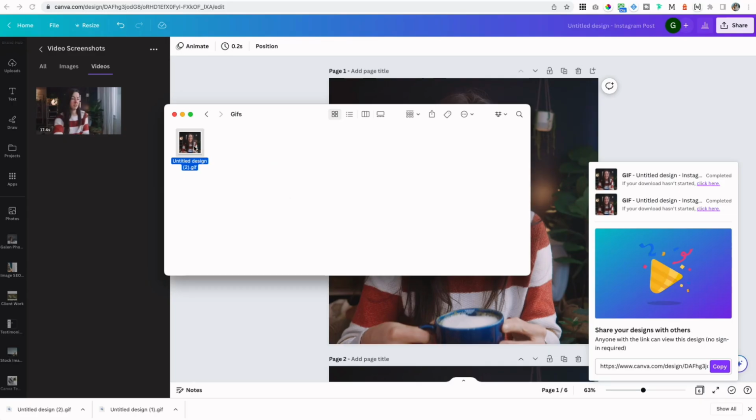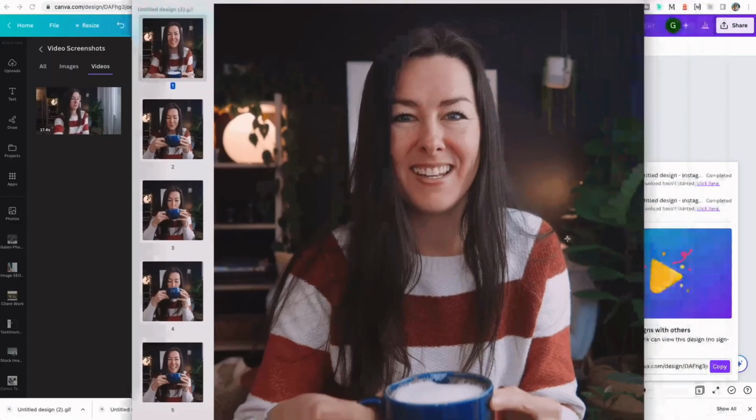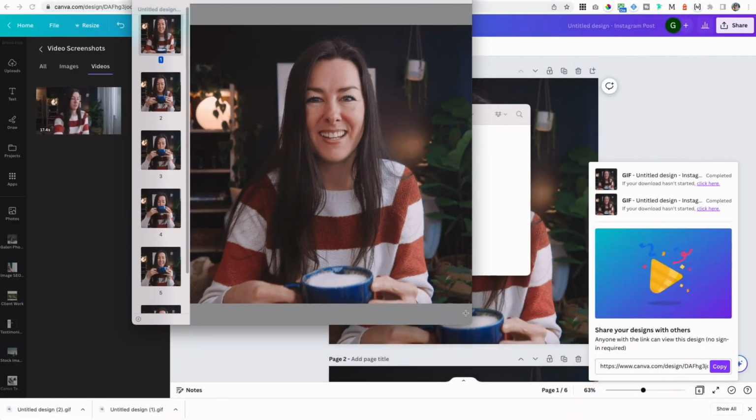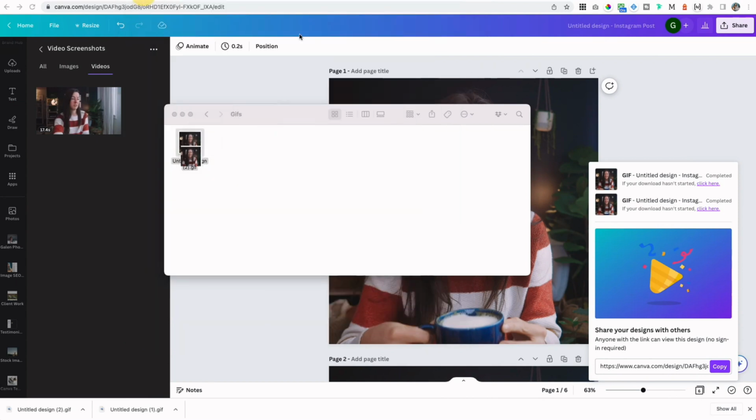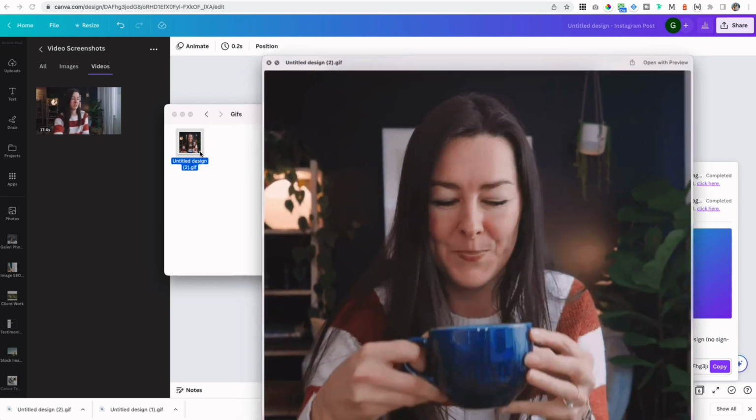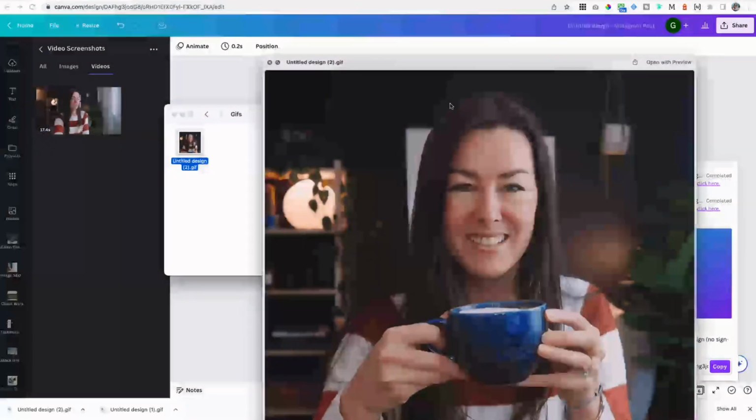So good. And here we have it downloaded. If you double click to open it, it's going to open inside of the Mac preview app, and this will not show you your GIF with any sort of animation. The best way to preview it on a Mac is just to click on the file, hit the space bar, and you're gonna see it pops up just like that.